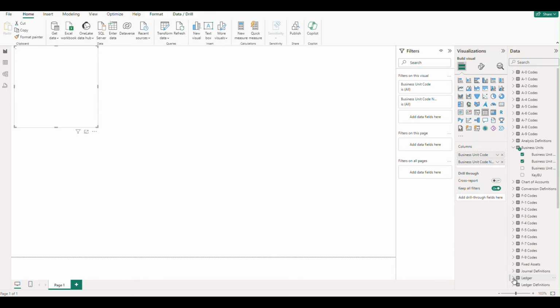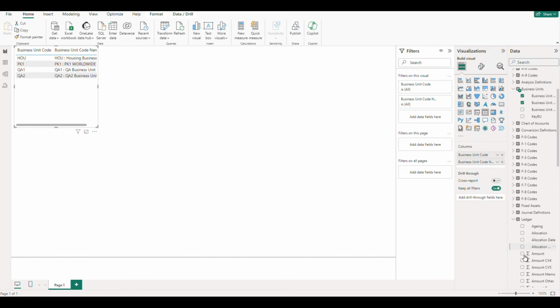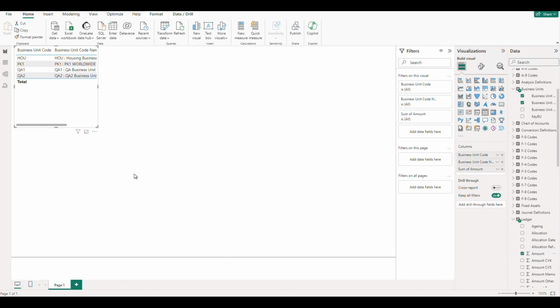If I jump down to the ledger and just click on amount, I haven't created any separate key measures here at the moment. But you can see I can start building these visualizations and I can change them as need be.